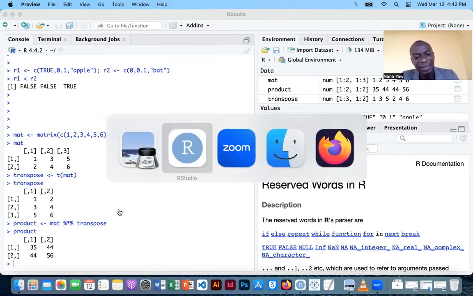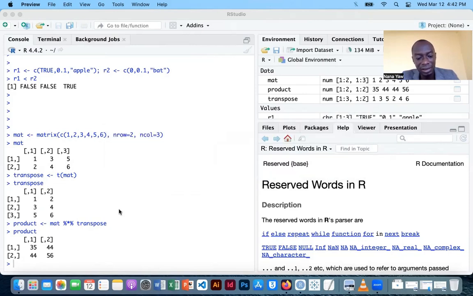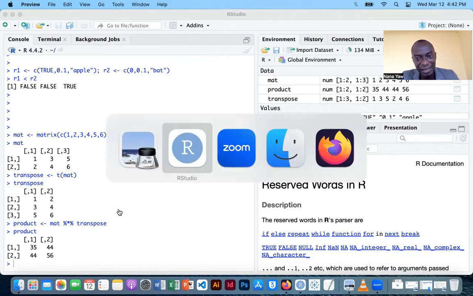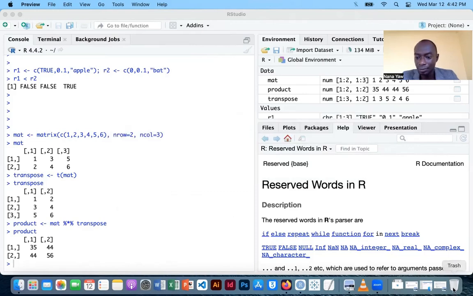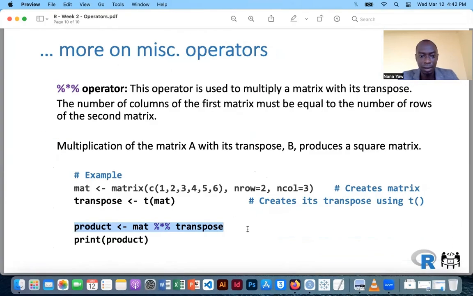It depends on the mathematical operation you're actually performing. Some of these things you may not use them. However, it's worth mentioning because you won't know which operation you need to perform at what time. Right, so that's how we use this percentage star percentage operator.